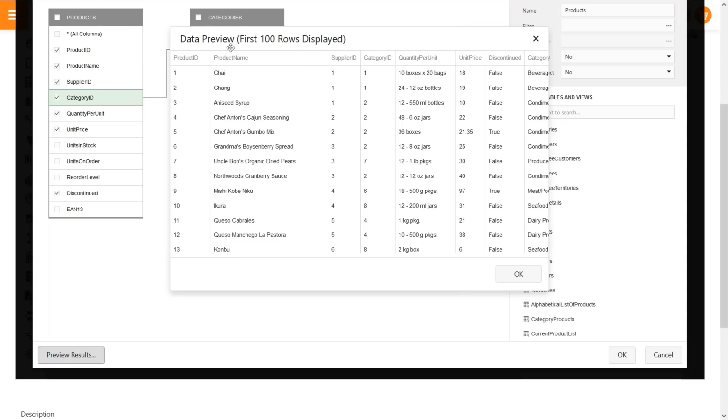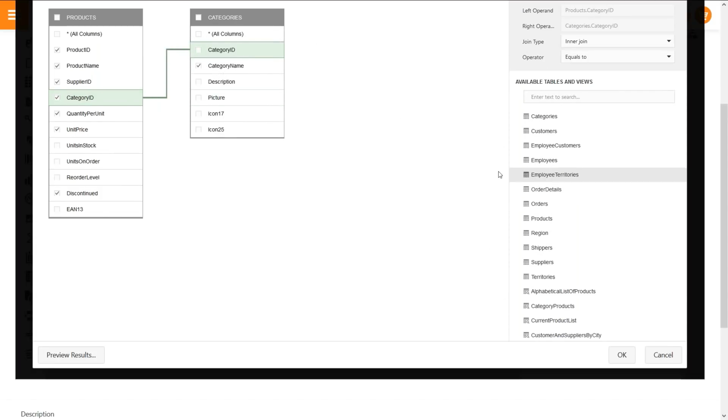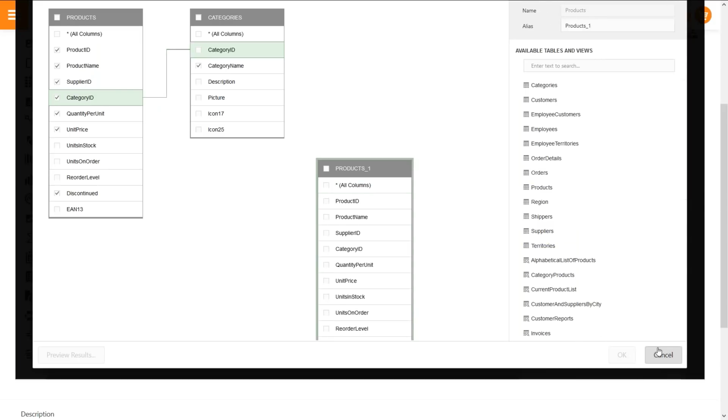But here we can see we've got the data preview showing exactly what can be done. You can see you've got the ability to maintain your relationships, and you can drag and drop tables nice and easily in the Query Builder.